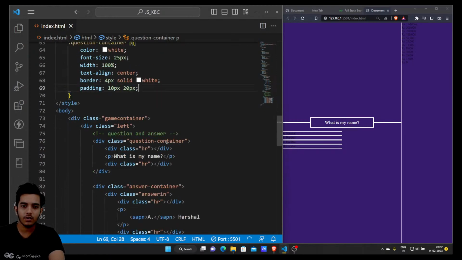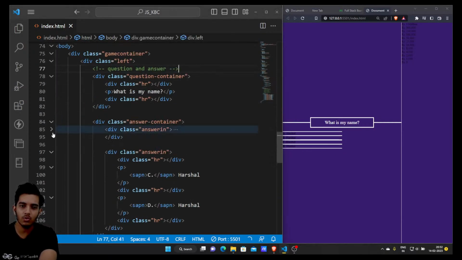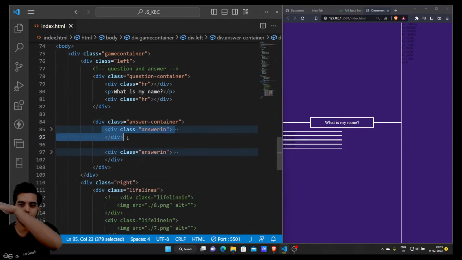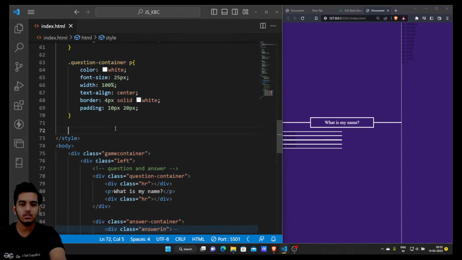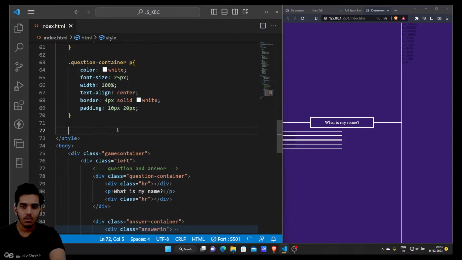Now what do we need? We need the answer container. Okay, we need to design the answer container. So as you can see, in the answer container we have two rows. Both these two rows are in columns, right? This first row and this second row, they are in column to each other. Okay, so for that, I'll target the answer container. Okay, first of all, I'll target the answer containers.